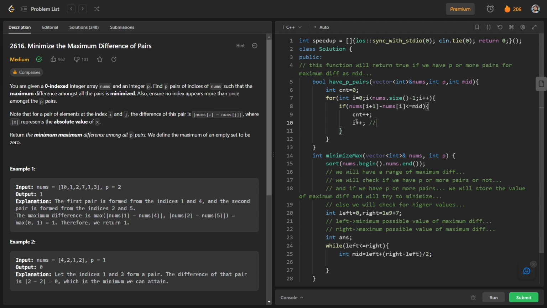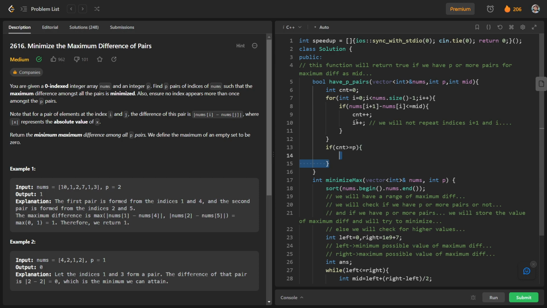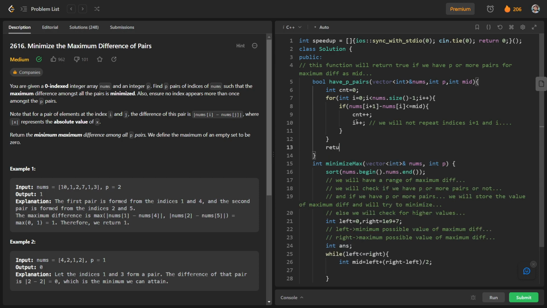So for this reason we have to do i++, we have to increase the value of i. The reason behind this is that we will not repeat indices i+1 and i, so that's why we have to increase the value of i. And if count is greater than or equal to p, we will just return true. So we can say, return count >= p.